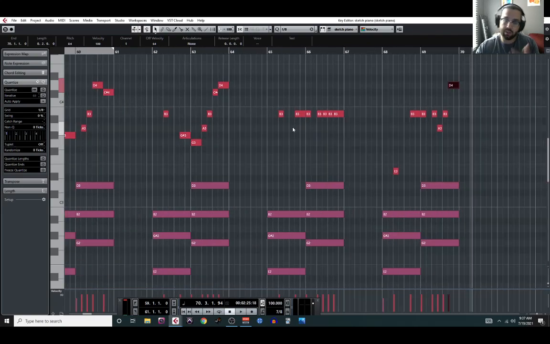Let's start with the B again. All right, so if the fifth worked here, what if it works here? So what is that? That's a minor seventh, so we've got the perfect fifth. Ooh, that's giving me vibes.